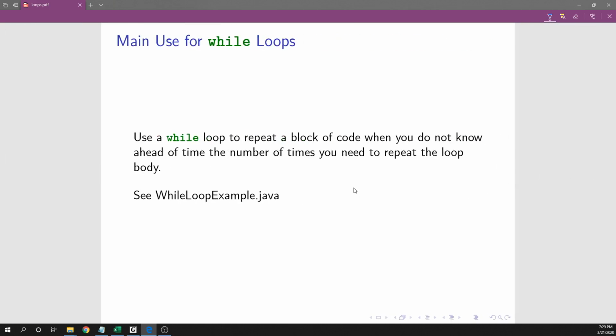Okay, so the main use for a while loop is you want to use a while loop when you want to repeat a block of code. That's obvious, right? Because that's what it does. It repeats a block of code. But it is most useful when you need to repeat a block of code and you don't really know ahead of time how many times you need to repeat it.